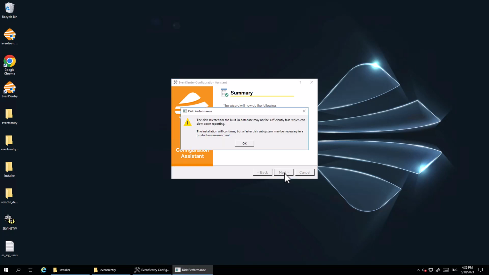And here we are. So we're getting the warning message telling us that the disk may not be sufficiently fast. The installation does continue, and it will likely work. So if you're just evaluating or if you have a very small network, it may work just fine. But this is just something that points out that this is something you need to keep an eye on, and that this may not be the best hardware for a larger EventSentry installation.